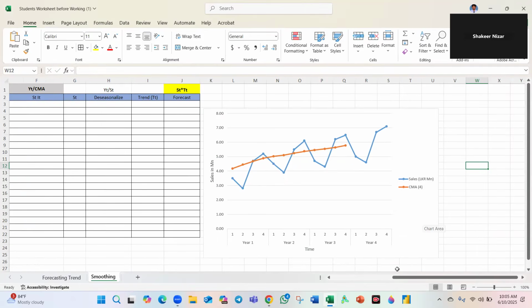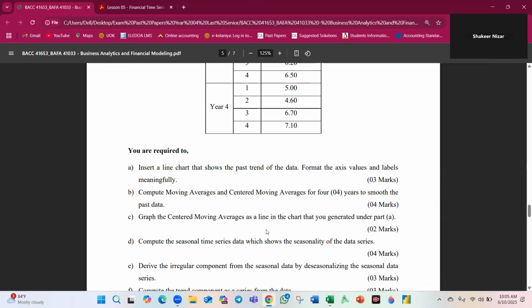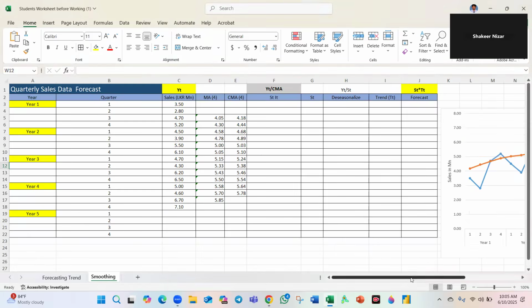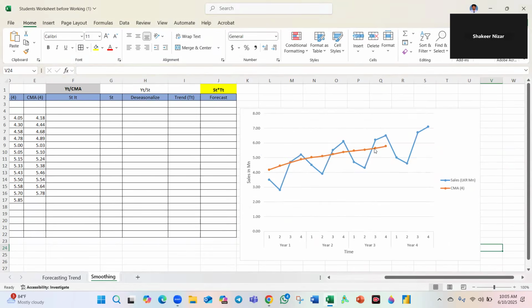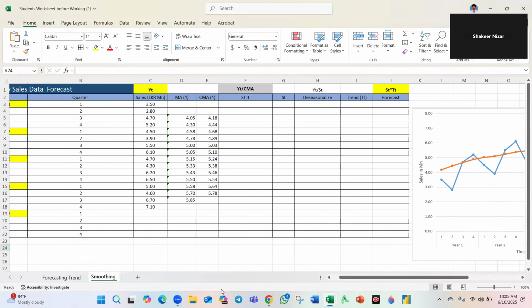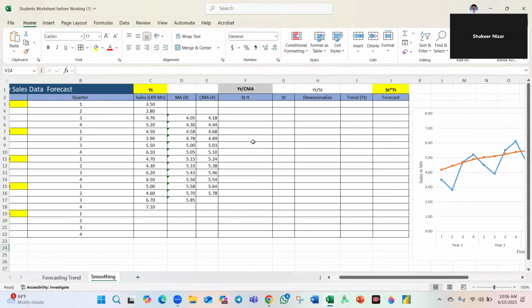With that note, let me go through the remaining requirement: graph the centered moving average. We have graphed it. The baseline is a trend line; the centered moving average is the trend line of this particular graph. After that, the examiner is asking to compute the seasonal and irregular component. How to calculate it? The seasonal and irregular component is sales, Yt, our dependent variable, divided by the centered moving average. Yt divided by the centered moving average. Okay, I'm just calculating.